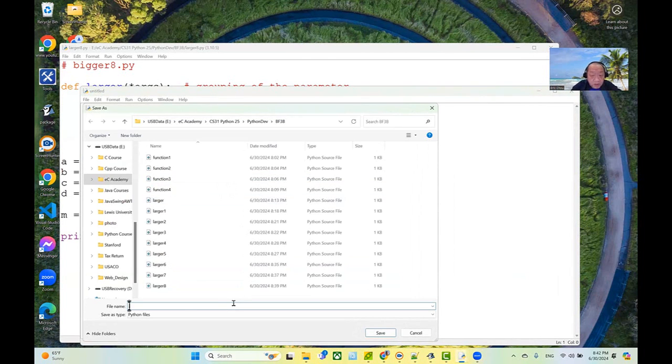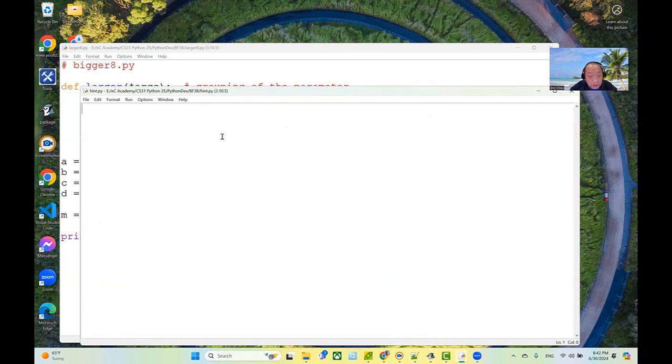This one is called hint. Okay, hint. What is a hint? Hint is also related to function. So let's do hint.py. Okay, so we define a function.